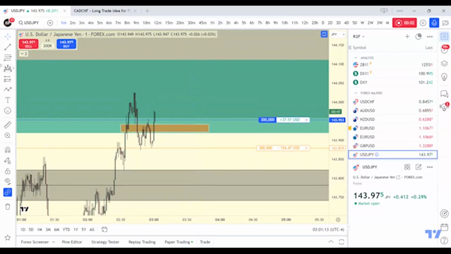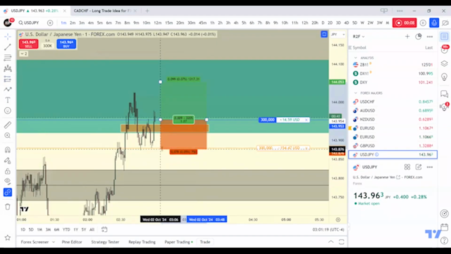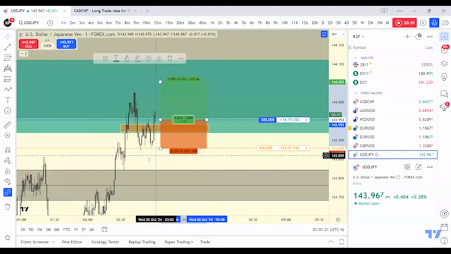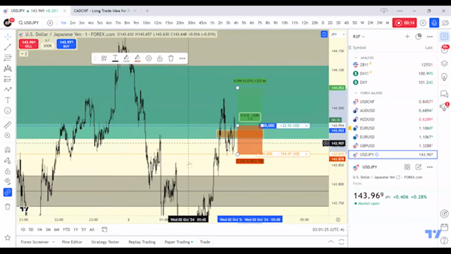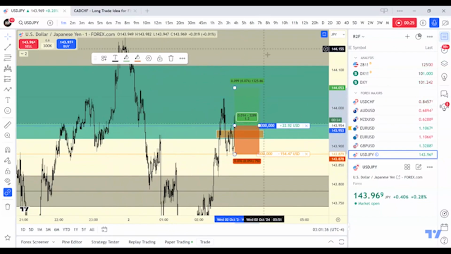Taking this trade, US dollar yen. Let's go in here. I'll put my stop below here. Okay, why here? Came into this fair value gap order block and the confluence of this break over here. I'm bullish, and I'll tell you why in a second.